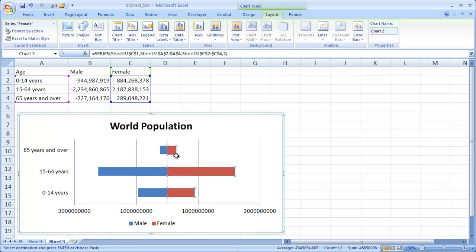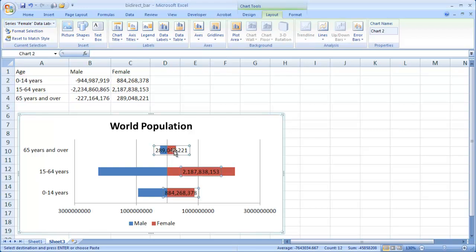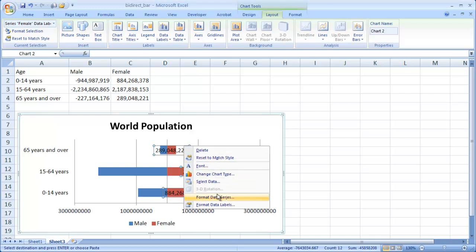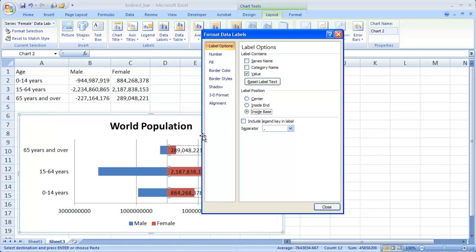Let's say we want the labels on here. You can see now all the female series are selected. Right click that, add data labels. We have to click the labels again to select all of them. Right click that, and let's format the data labels. We'll put it at, I think it's going to be Inside Base, to make it look kind of neat here. Since this Format Data Labels dialog box is open, we can select other parts of the chart and also edit their attributes.